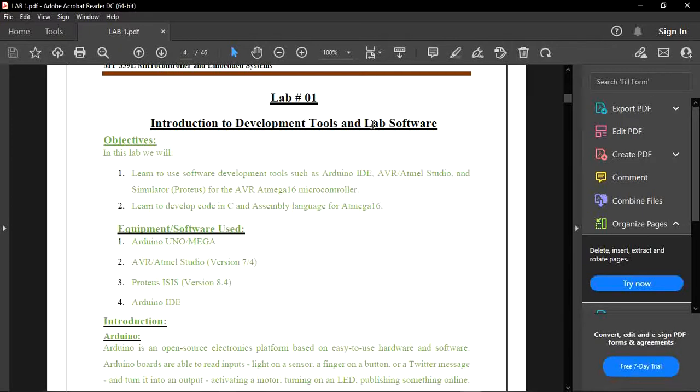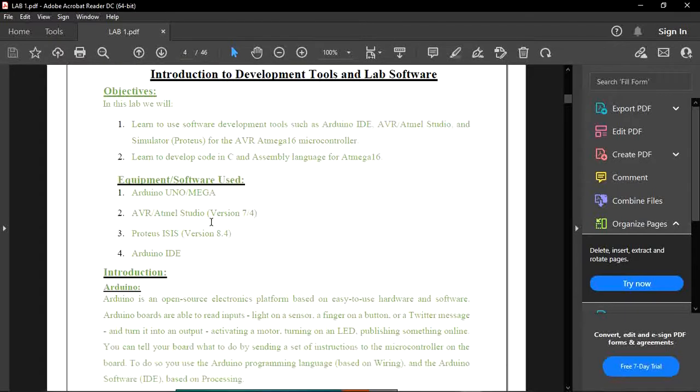So today I'm going to discuss the introduction to development tools and lab software which we are using for performing different tasks. First of all, I'm going to show you some software which we are going to use to perform our different tasks. First of all, we are going to use AVR Atmel Studio and Proteus for simulation purposes, and Arduino IDE also. And this Arduino Uno Mega we are going to use to perform different tasks.